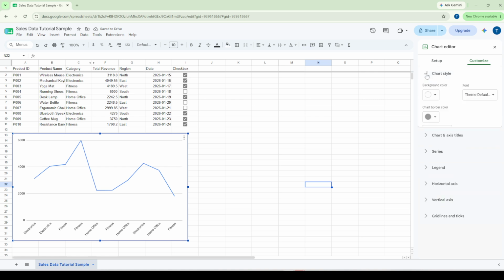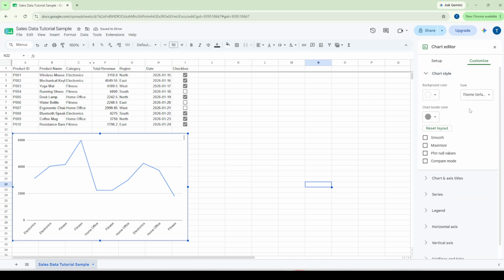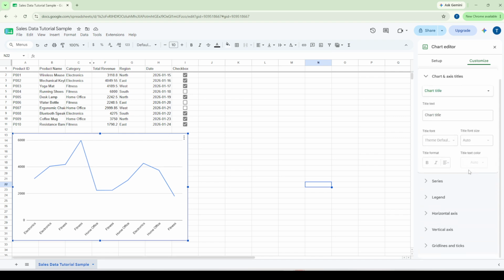Moving to the Customize tab, this is where you take your chart from functional to polished and branded. The first drop-down within Customize is Chart Style. Here you can change the background color, the font style, and the border. If you're creating a chart for a company report, matching the background to your brand color makes it look seamless. Next is Chart and Axis Titles. You can add or edit your main title and subtitles, and you can also label your horizontal and vertical axes. This is critical for clarity.